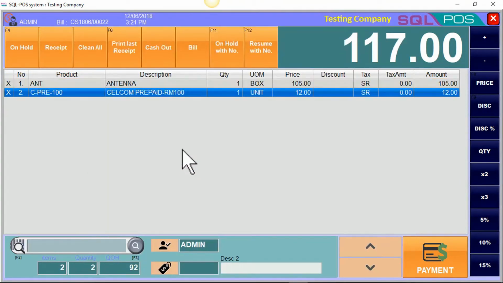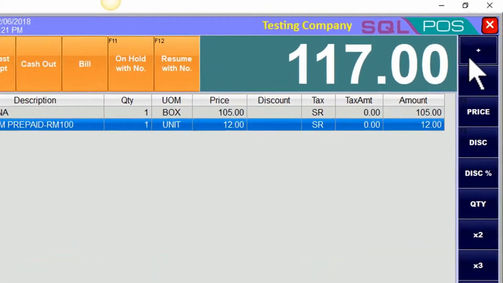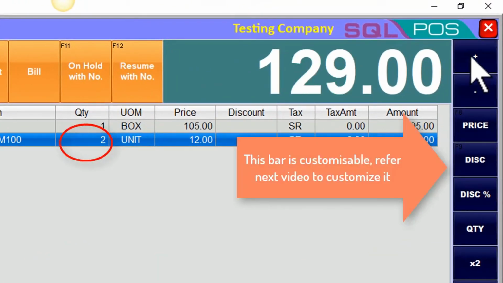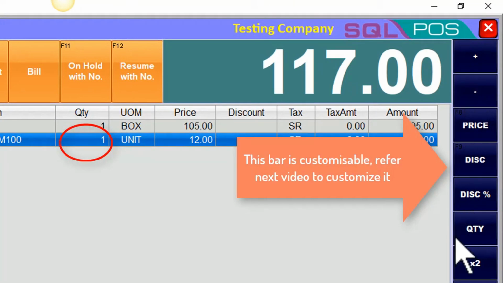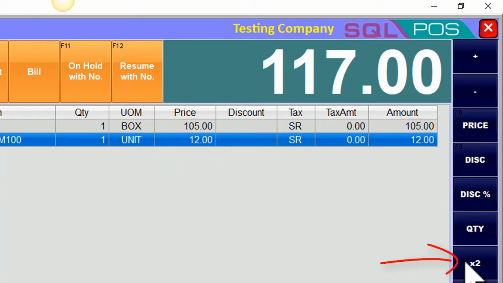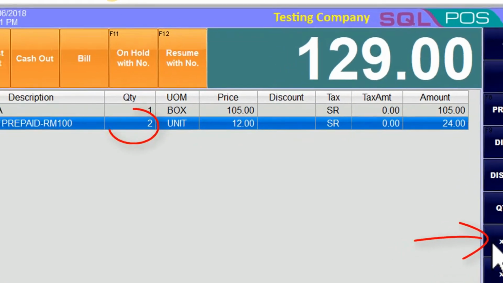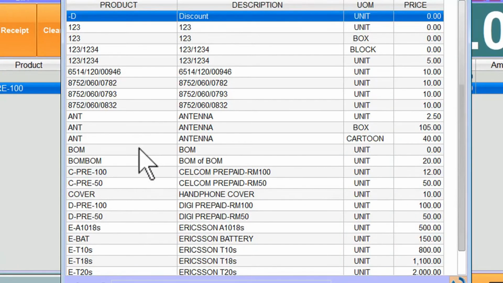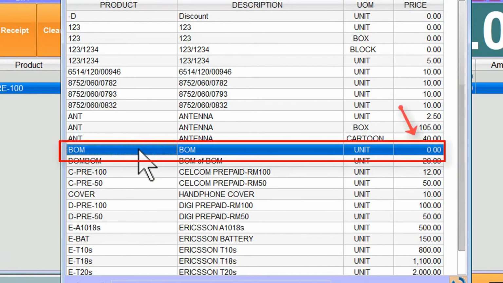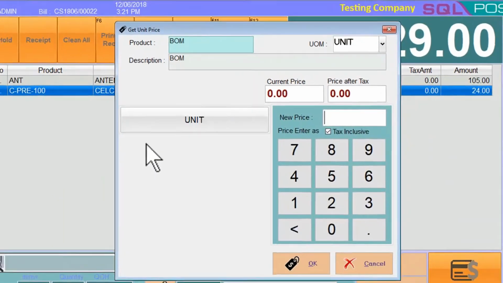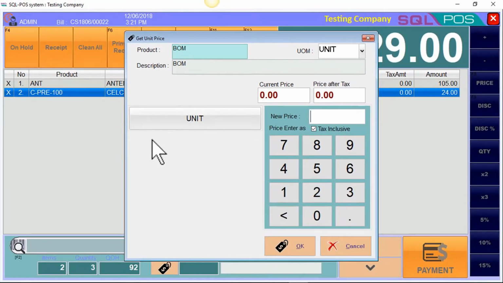If the customer is buying 2 units of SQL prepaid card, you may click on the plus or minus icon to increase the quantity, or you can also click on the prefix quantity button, let's say 2 units. The third item, if the default selling price is not inserted for this item, once you select it, the system will ask you to insert the selling price, let's say 56 ringgit.